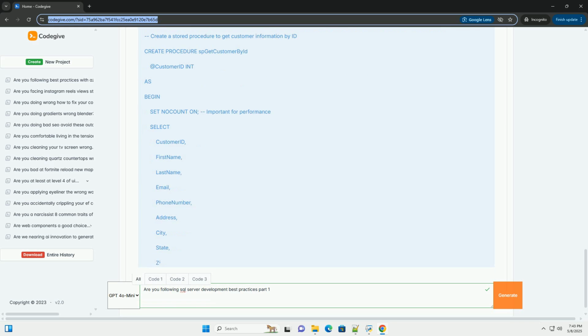Non-clustered indexes: create non-clustered indexes on other columns that are frequently queried. A table can have multiple non-clustered indexes. Composite indexes: create composite indexes, indexes on multiple columns, when queries frequently filter or sort by multiple columns. The order of columns in a composite index is important. Place the most frequently used column first.